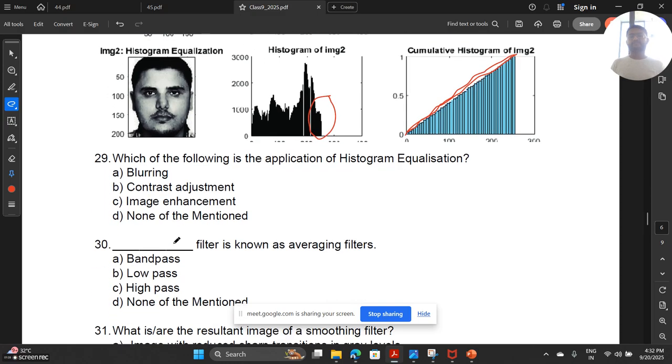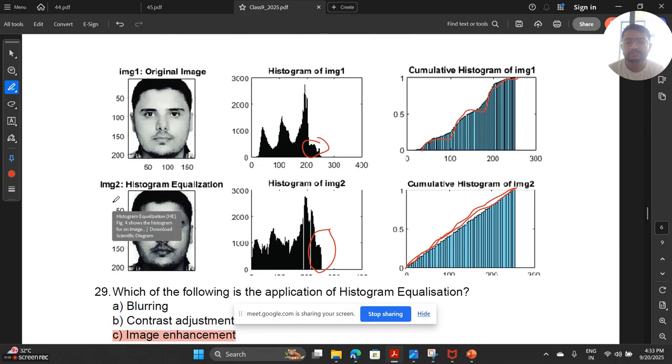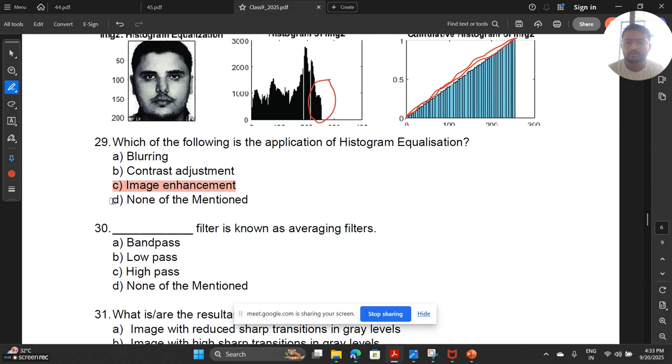Now the next question is, which of the following is the application of histogram equalization? Contrast adjustment and image enhancement. So mostly we'll go with image enhancement, because we do not do contrast enhancement every time. Okay, we do, but not every time. So specifically it refers to image enhancement. So contrast adjustment will also come inside that one.